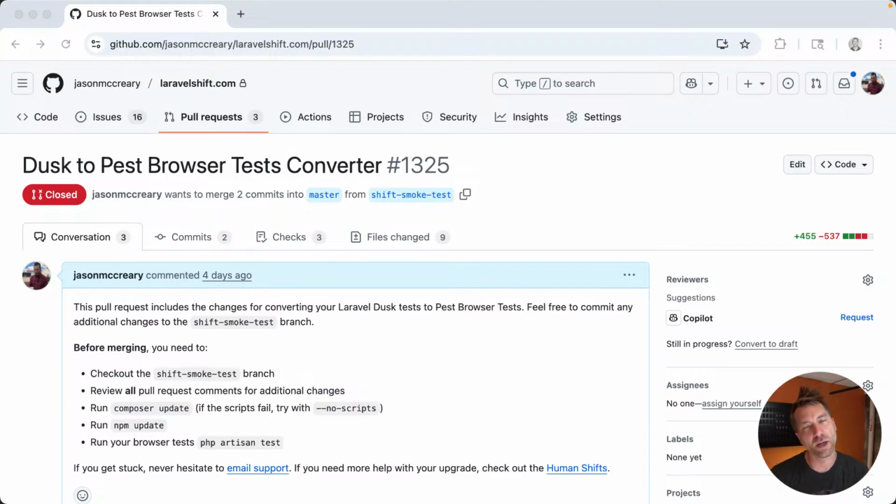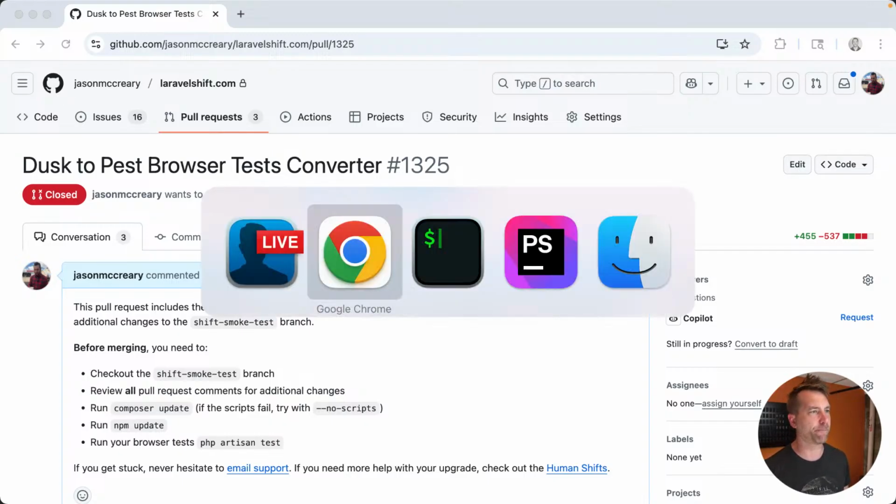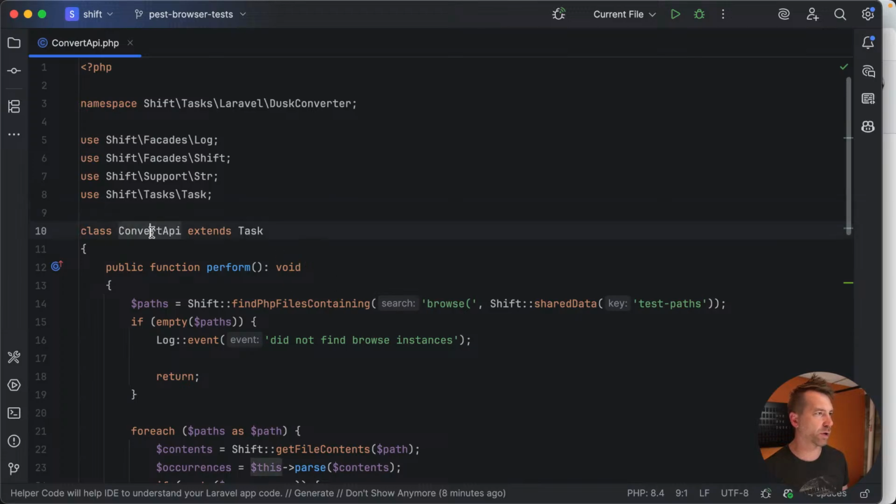Apologies. So let's jump in from last week. I'm going to do 2 more streams on this Dusk to Pest Browser Tests converter. It's a mouthful, but it's descriptive, so we're going to go with it. Last week, we started working on this convert API bit, basically the beef of what this is. Everything before this was really what I would call normalization. It's making sure that the project is compatible and able to run Pest, which means it may or may not need to convert to the Pest spec-based syntax.